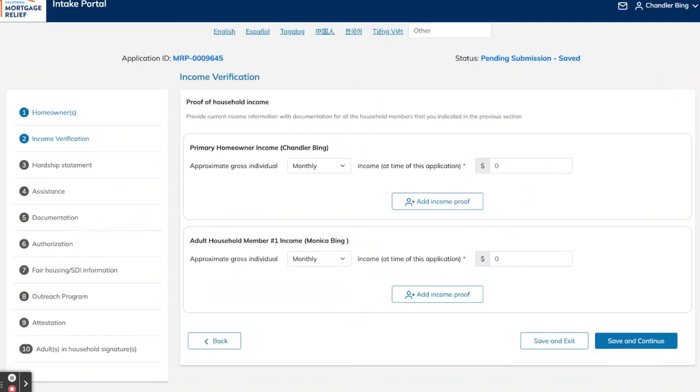At this point, I'm going to save and continue on to the next part of the application. At any point in time, you can save and exit, and your application will be saved in a draft form. It will not be submitted. And you can come back to the application and continue. You can see over on the left-hand side, I can see how far I've come in the application and how far I have left to go.